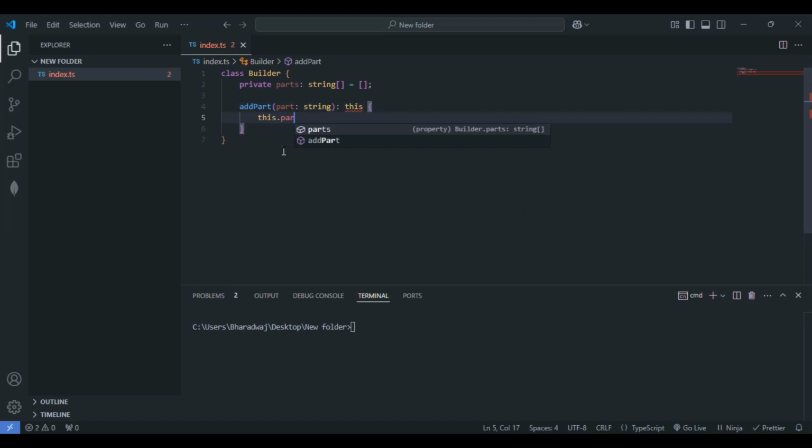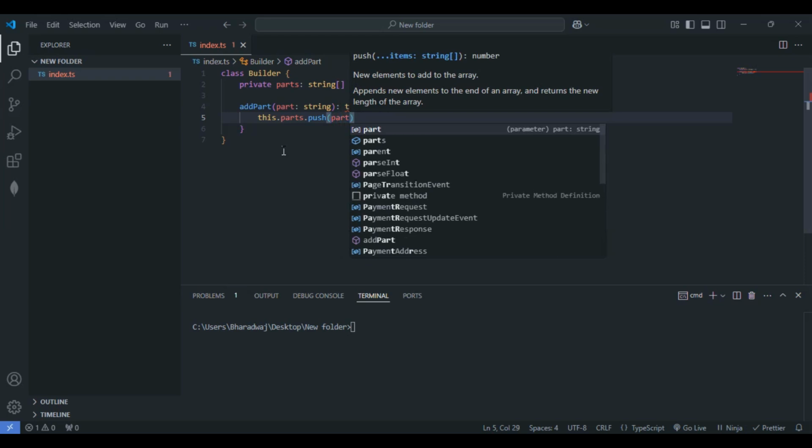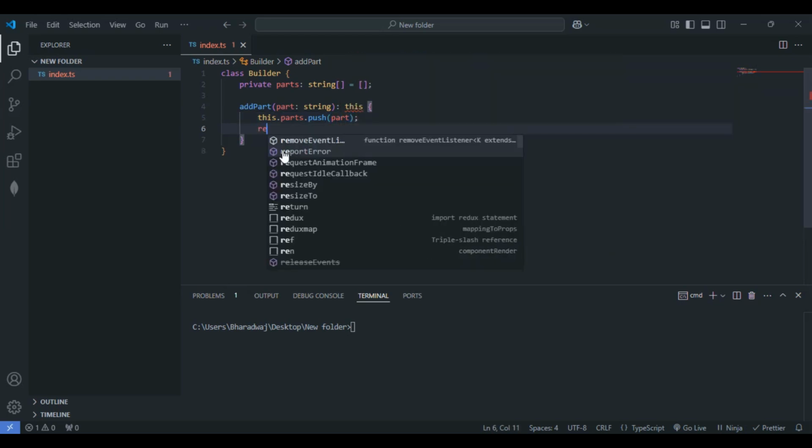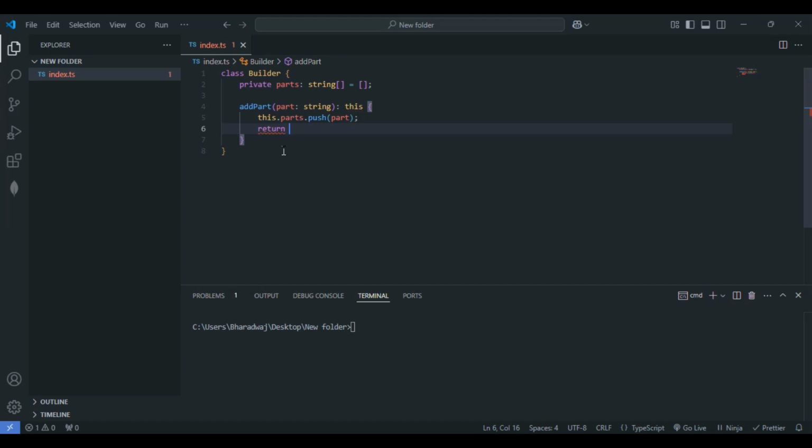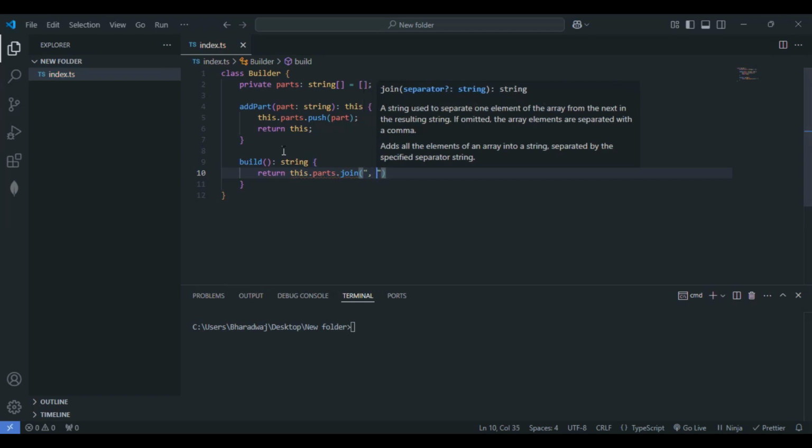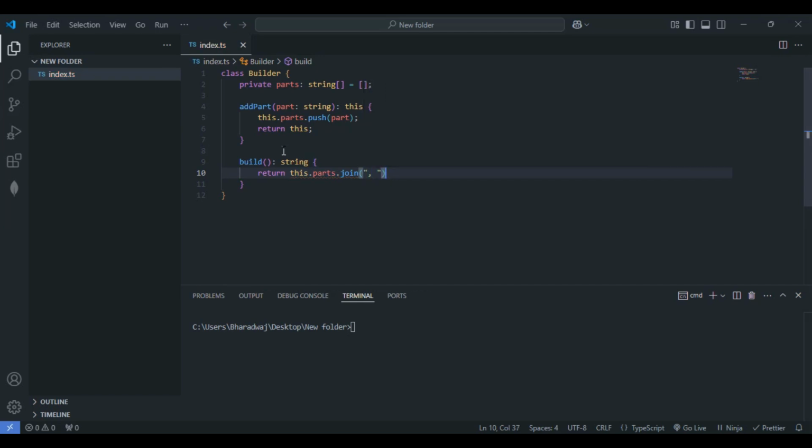So this.parts.push(part). Finally, let's return this, right? So we are making use of the this keyword. I'll return this in this case. Then let's make use of the build method here, which is of type string. Inside the build, we have to return something, right? I'll return this.parts.join, and pass an empty string here.